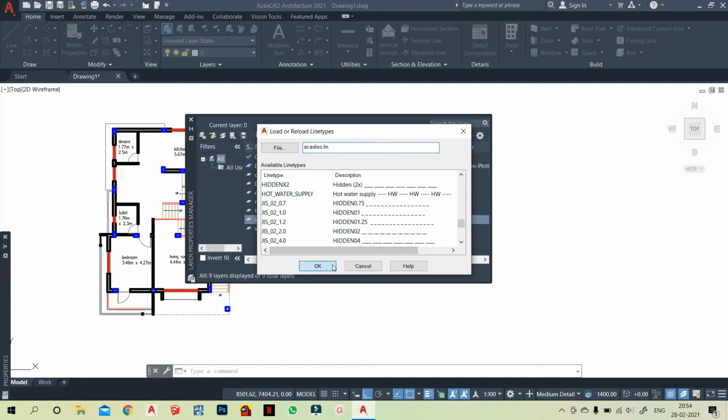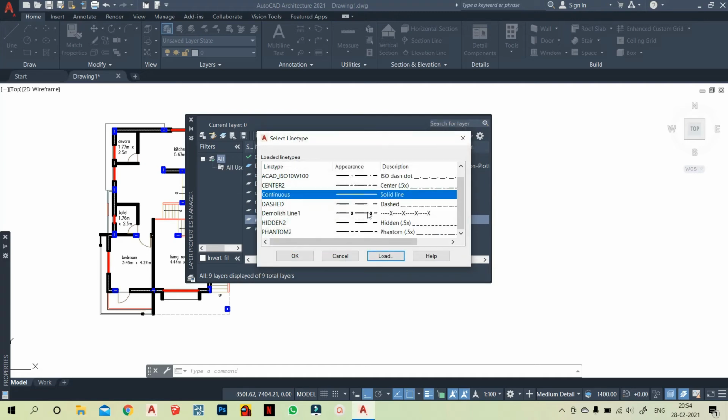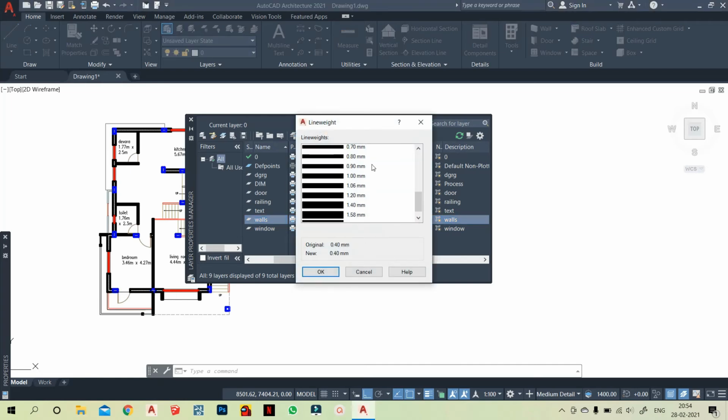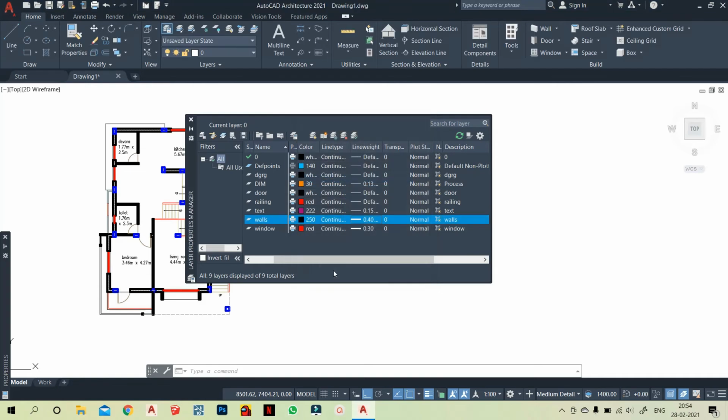Okay, so I'll always want it to be a solid line. I don't want my walls to be dotted, so I'll select solid. Then it says line weight. So what needs to be the line weight of the drawing or walls? Currently I have set it to 0.4. As you increase it, the line weight will increase, but currently I have set it to 0.4 mm.